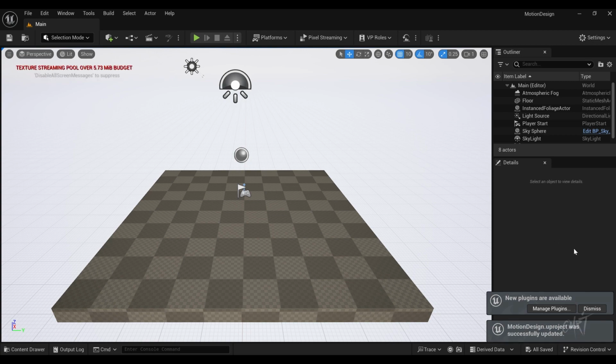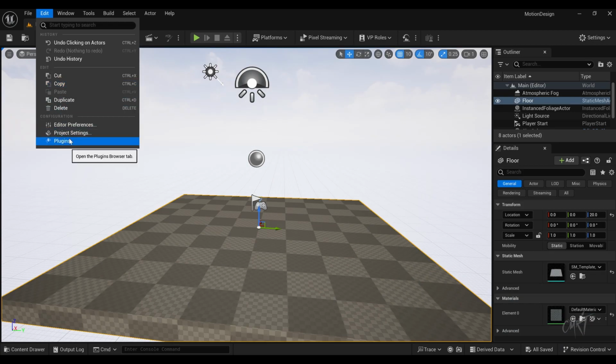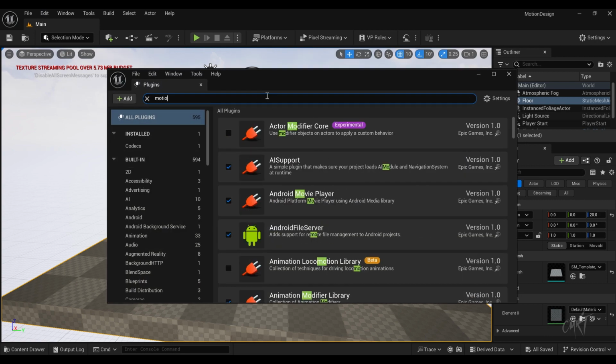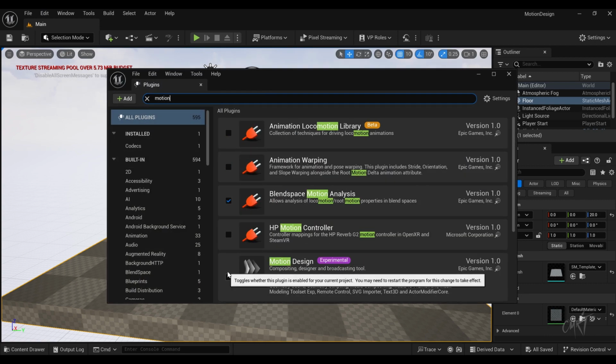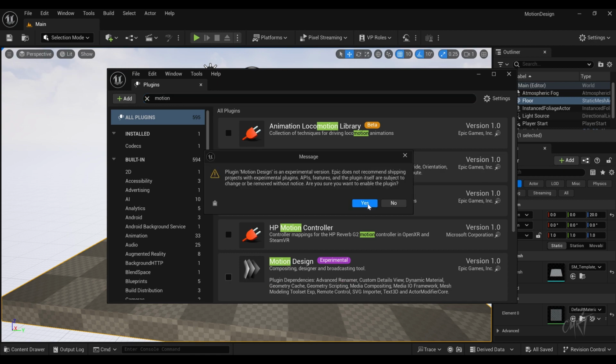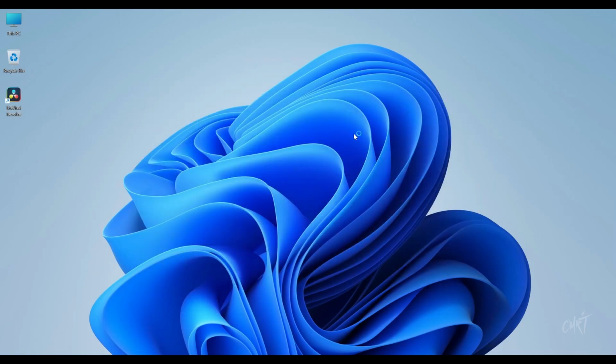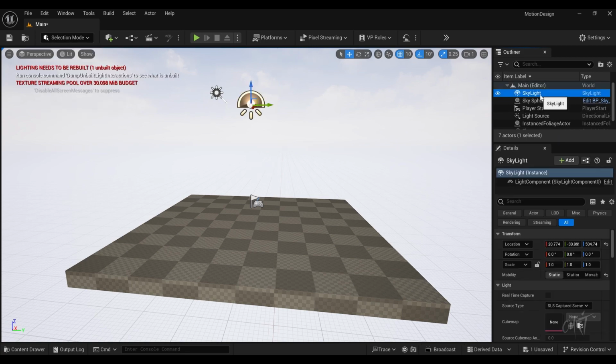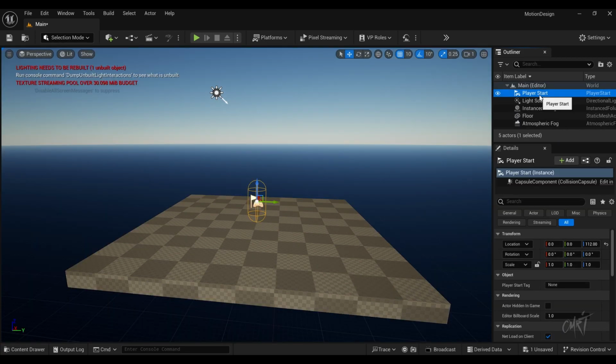After the engine opens, you need to activate the plugin called Motion Design from the Edit menu and restart the engine. After the engine restarts, let's adjust the light by deleting the default and adding one from the Environment Light Mixer in the Window menu.